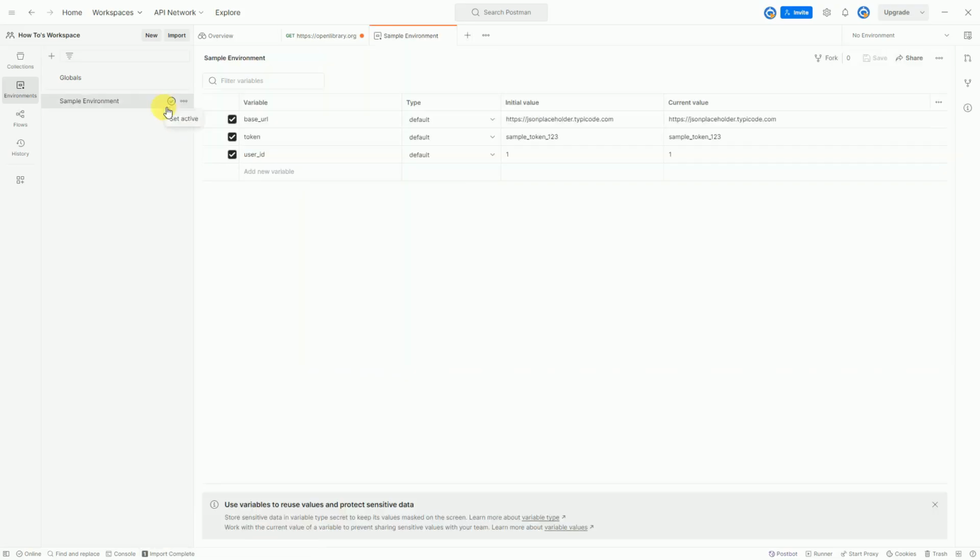Once you click on the open, over here you can see the sample environment and all the environment variables that we have imported using the JSON file. So in this way, we can import and export environment variables in Postman using JSON file. So that's all.